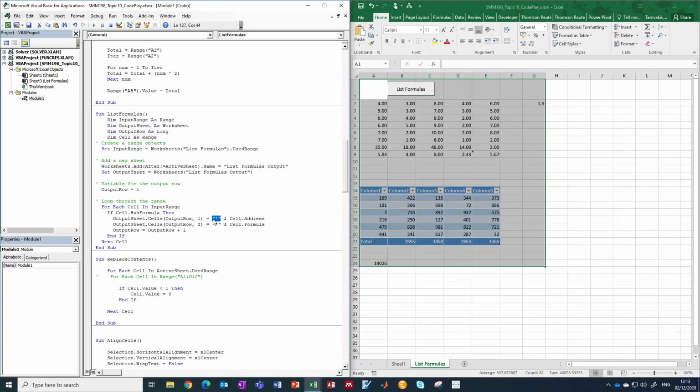So you would say apostrophe cell address. And then the second thing you do, output sheet cells, output row, so the same row, which is going to be set to row 1, and then it will continue from there, comma 2. 2 is the second column. So first row, first column, put the cell address. First row, second column, put whatever is the formula included in that cell, once again by preceding it with an apostrophe, so we can actually see the formula as a bit of text. And then that's the loop.